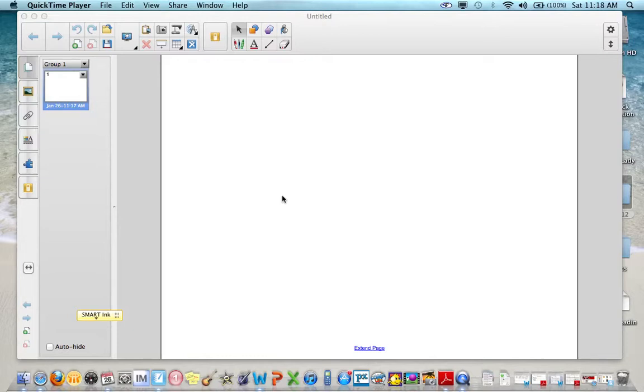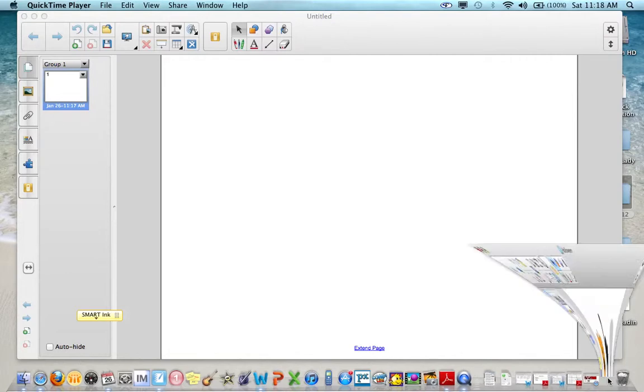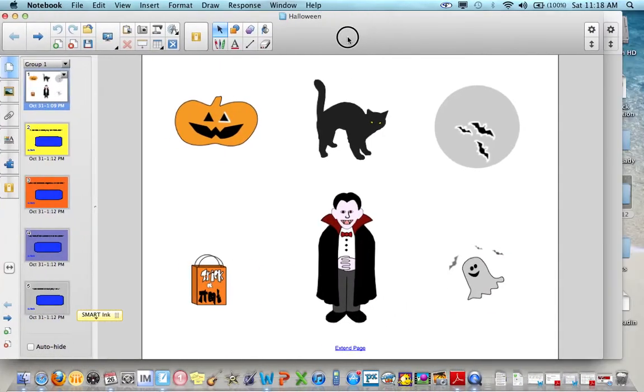I'm going to show you how to make a notebook file that has images or shapes on them to click on to take you to different pages in the notebook file or to an outside source like a website. So the first thing you want to do is make your cover page. Just before I start, I'll show you this example that I made before.